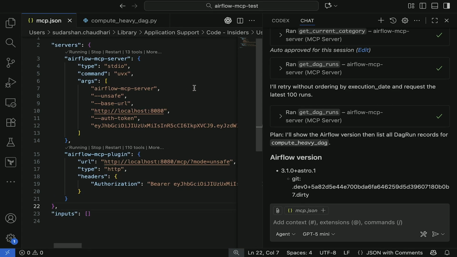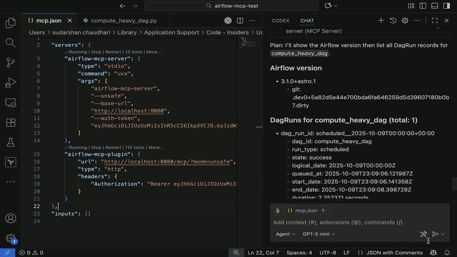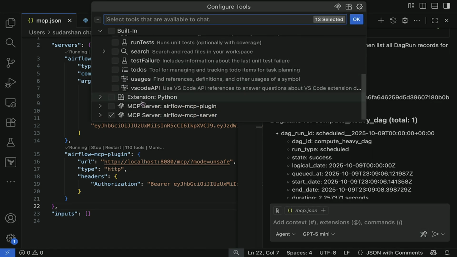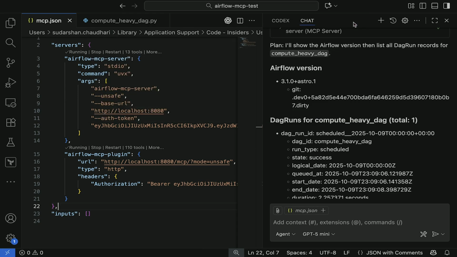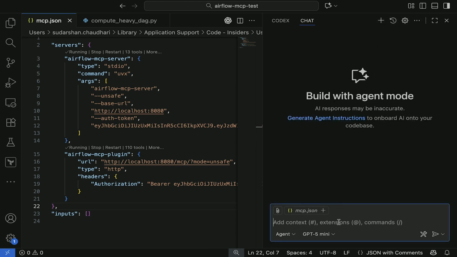So here I have already configured both ways, the MCP server and the MCP plugin way. We'll first take a look at the MCP plugin, how it interacts, what all things we can do and how much control we can have. So I'll first check what all plugins we have. We can see we have MCP server and MCP plugin. I'll first enable the plugin to see if we get proper results as we want. So I'll start by listing the DAGs and Airflow versions we have available in our system.